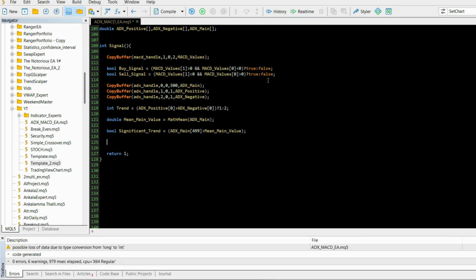So if significant trend, this is our first condition, so we want to have a significant trend in order to possibly open positions. If there's no significant trend, then we don't want to open any positions. So that's our first condition. And trend is equal to 1, so we are in a bullish trend, and we have a buy signal from our MACD indicator, then we want to return 1.